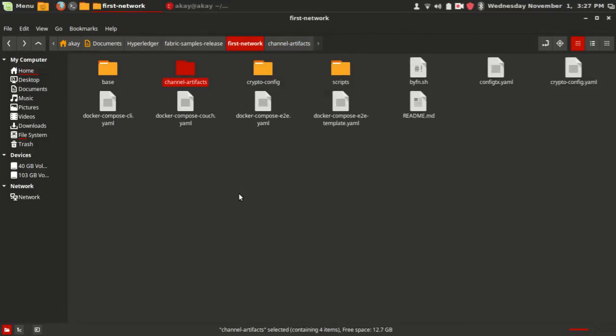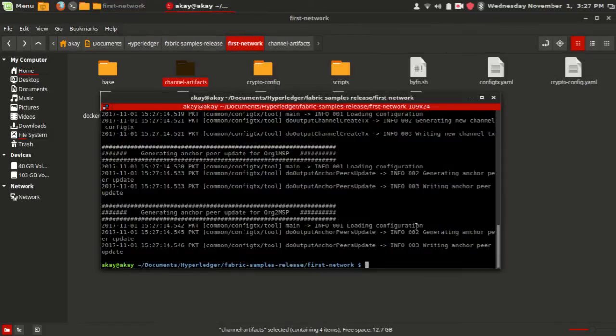So after generating the certificates and the Genesis block, we are going to start our network. All of the commands that are used to start the network, to create the channel and add the peers to the channel, are already listed in the script. So we just have to bring the network up.